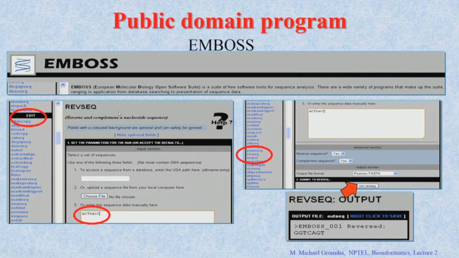How to get the complementary strand from EMBOSS software? You go to the EMBOSS website, then go to the edit section and finally you can see the module revseq, which reverses and complements a nucleic sequence. Either you can give a sequence from a database, or choose a file from your computer, or manually type a sequence. Here I give the sequence ACTGACC. Now if you click on run reverse sequence, you will get the sequence GGTCAGT. Is it correct? Right, because it is just the inverse complement of this sequence. Now, you get the complementary strand.